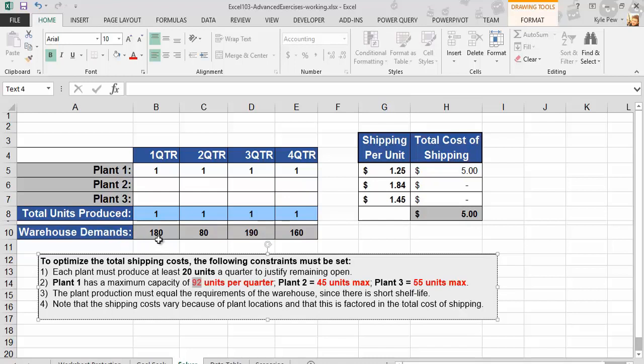So you see down here that in quarter 1, all 3 plants can have up to 180. No more than that, because they have a short life span for these products that we're putting out. So we've got a few constraints here. We need these constraints to be followed, right? But at the same time, I want to optimize our total cost for shipping.